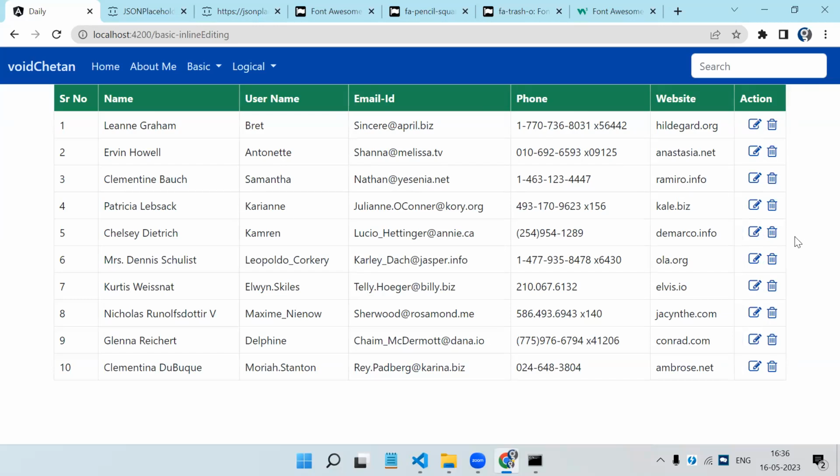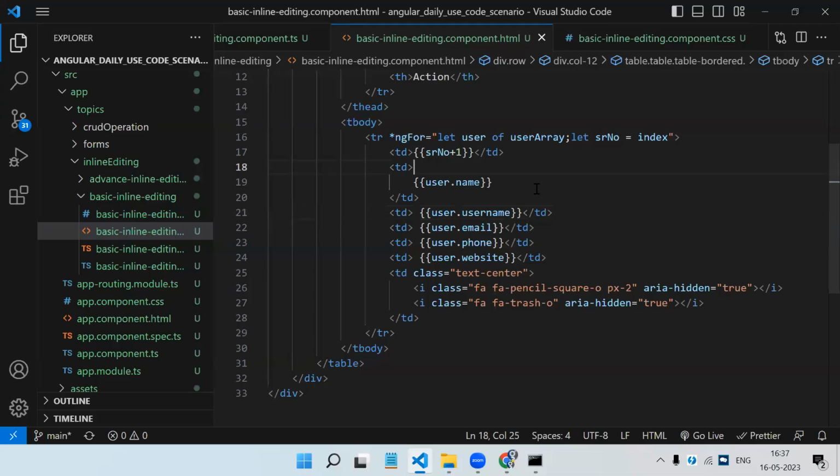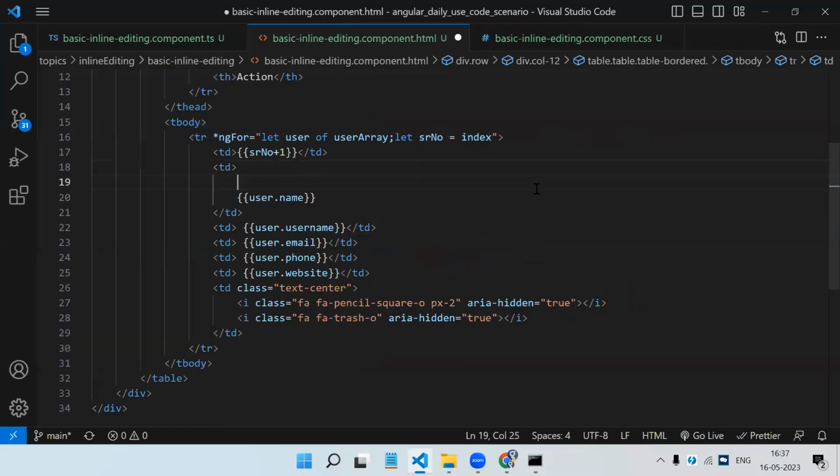Now we will start with the inline editing. What we have to do is, once I click on the edit icon, this td should be converted to a text box with this value. I will repeat it once again. Once I click on edit, this td, meaning this value, should be converted into a text box with that value, right? To achieve this, what we can do is, I will just add a text box over here, or let's create a div.